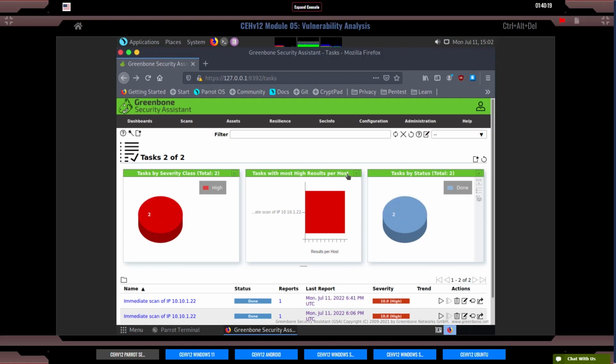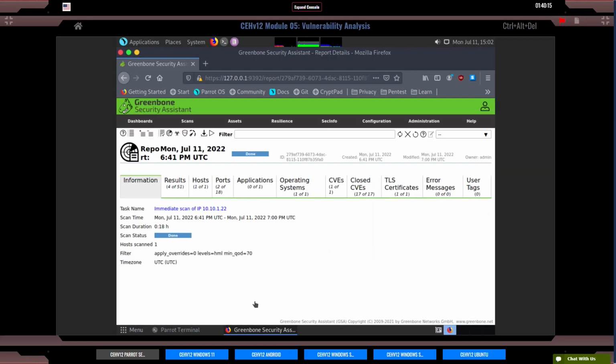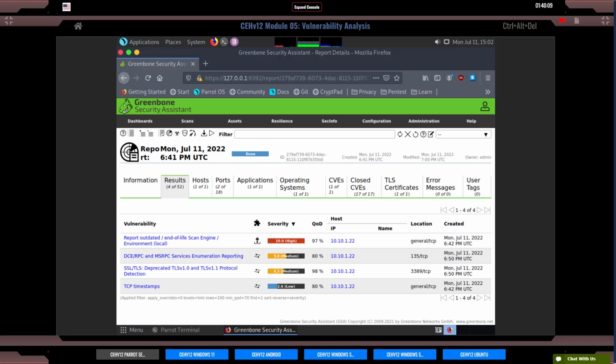All right, so the second scan is completed. And again, we're going to click on the Done button for the most recent scan. The report information appears. We're going to click the Results tab again to view the discovered vulnerabilities along with their severity and port numbers as we did in the previous scan.